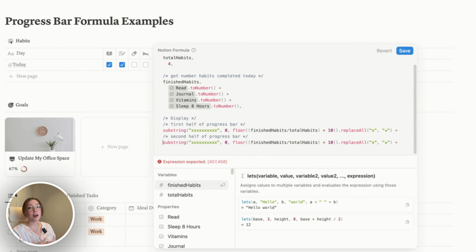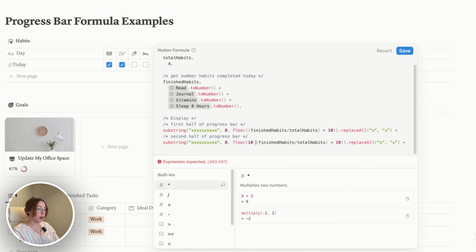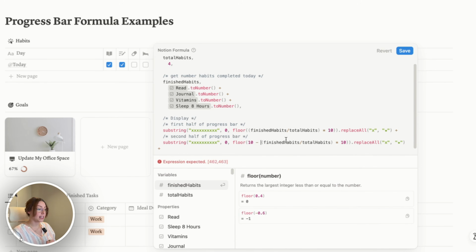If we go back to our example of having 3 out of 4 of our habits complete, where it would be 75%, or 7.5 when we look at the finished habits divided by total habits and multiply by 10, what we need to do is instead subtract this by 10 so we have the other half of the progress bar. Otherwise, we're going to end up with 7 stars in the front and 7 stars in the back, and since we're working with 10, that doesn't make any sense. So here I'm just going to go ahead and subtract that amount by 10.